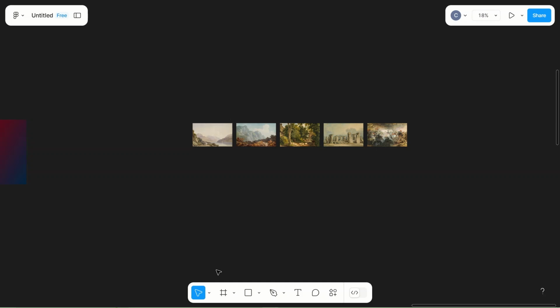In this short video, we will be making an animated carousel which will change automatically, right? So I have taken some images here. The first step is to make all images into a frame.